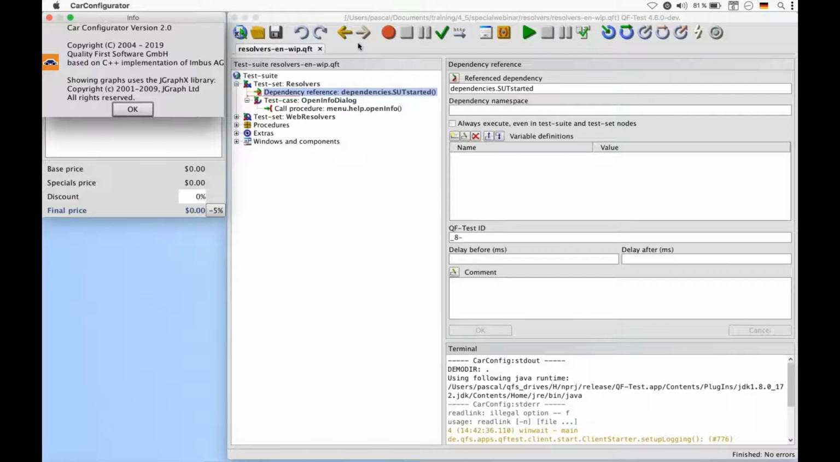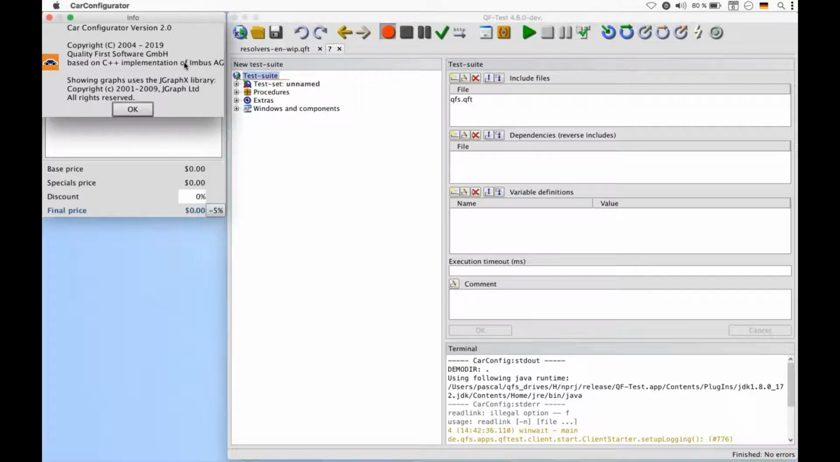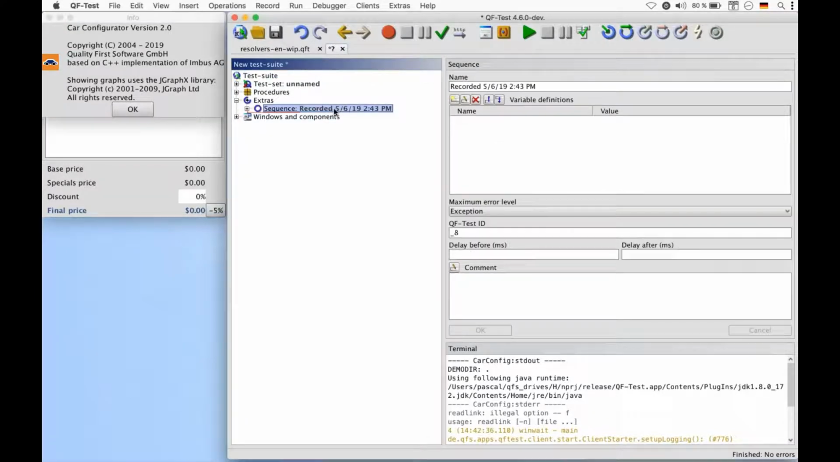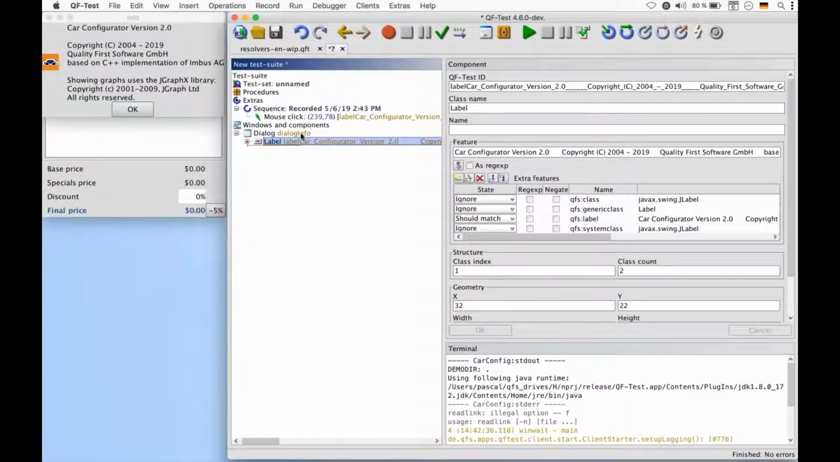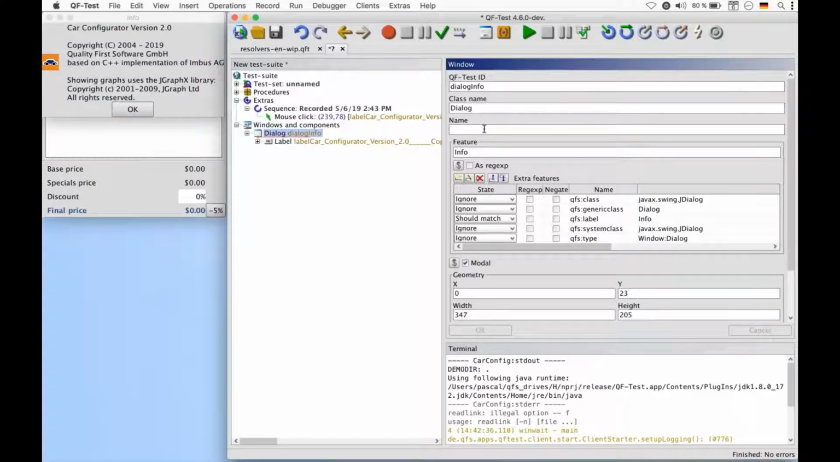When we record this dialog, I just record a click on it, which is the easiest way. You can see there is no name given here. It would be nice to have the name here. QF-Test found out that it's a dialog, and automatically gave it the name dialog info, but there is no real name. So let's improve that.